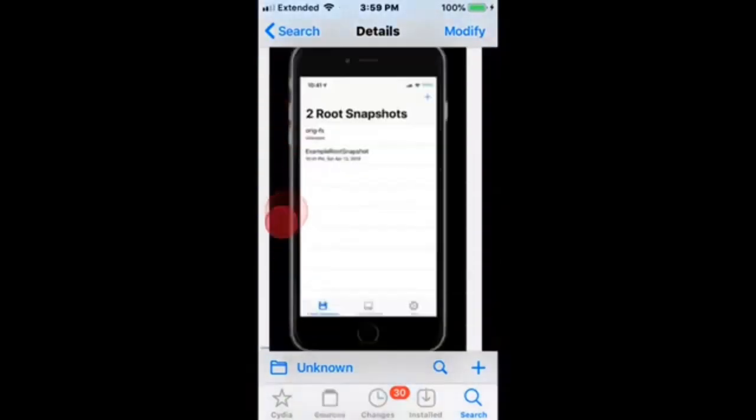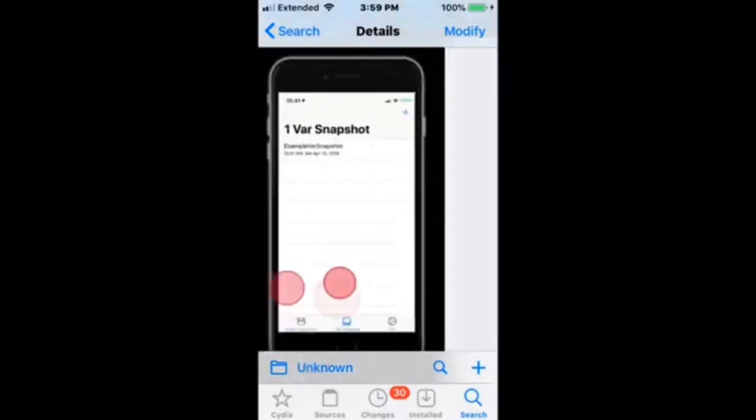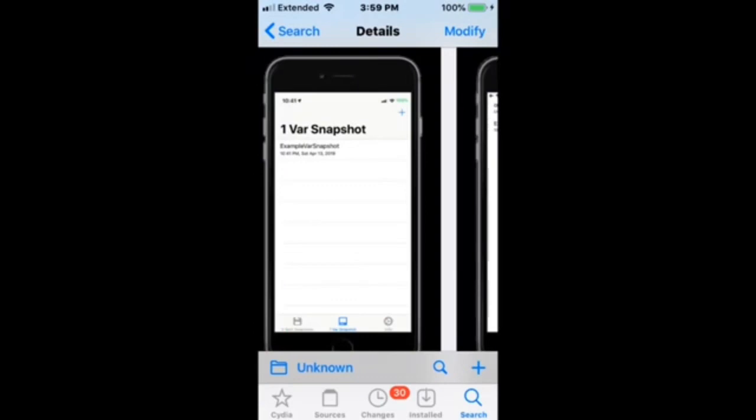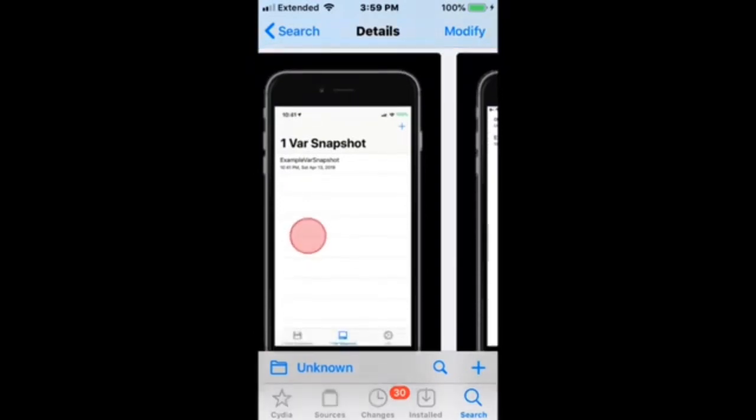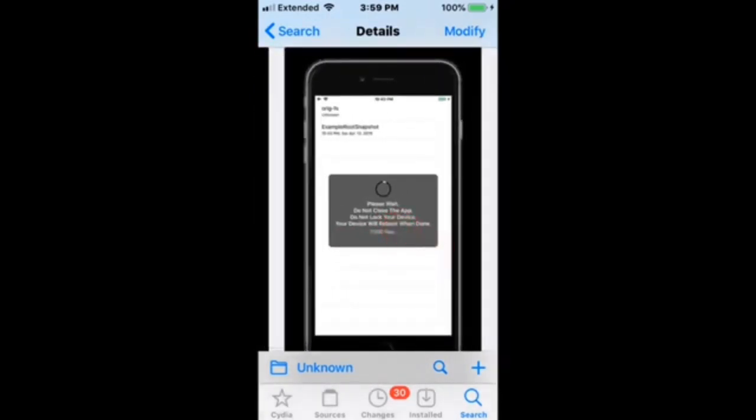Snapback, and this allows you to pretty much, it's an iOS Time Machine. You pretty much make a backup of the session you're in, and then you can always go back to where you were before. You can always restore that session you were at. So all the tweaks and everything that you had will go back to what you had at the time you did the backup, if you restore it to that backup.